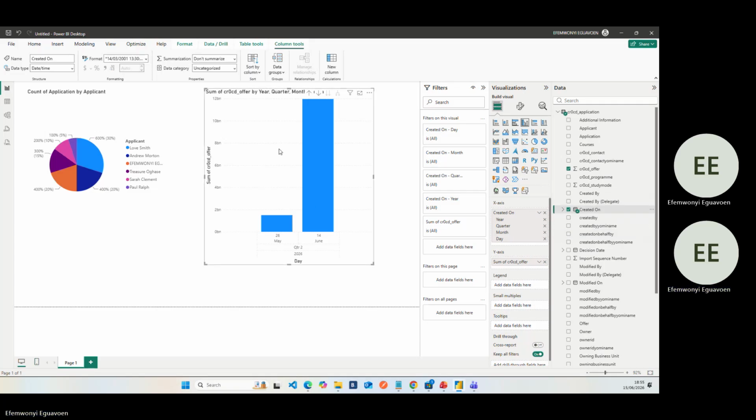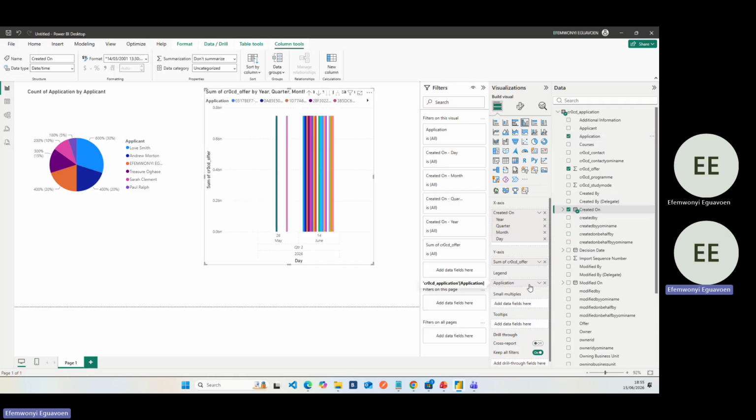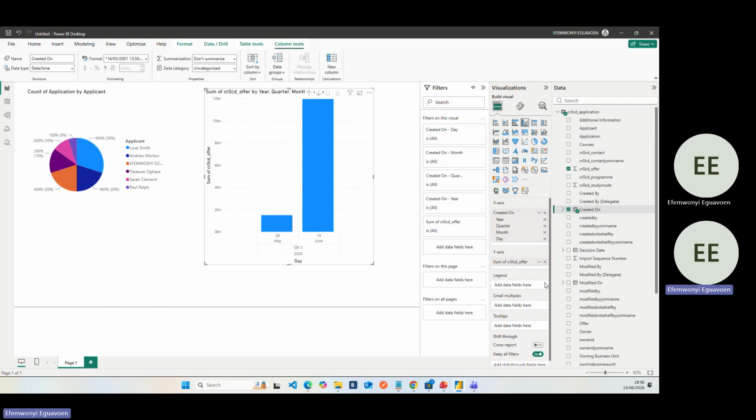So if you look at this, just so you get an idea, this is showing when the offers were made. So basically all the applications based on the offer. One thing we could do is the legend. We could take the applications and just put it as a legend. Probably not making much sense to it. So basically, this is showing when those offers were made.